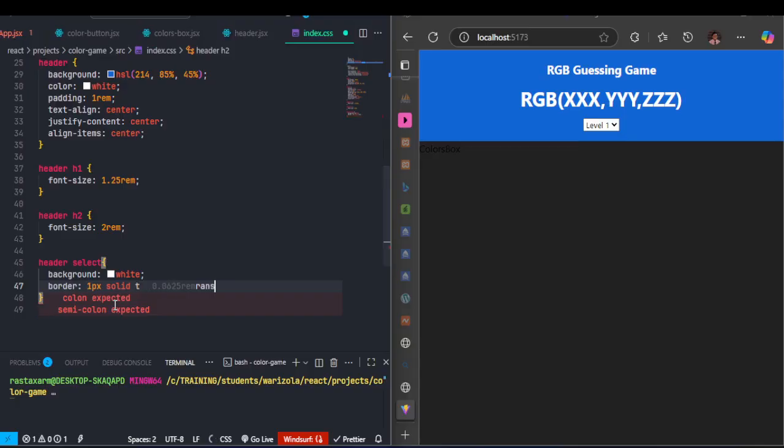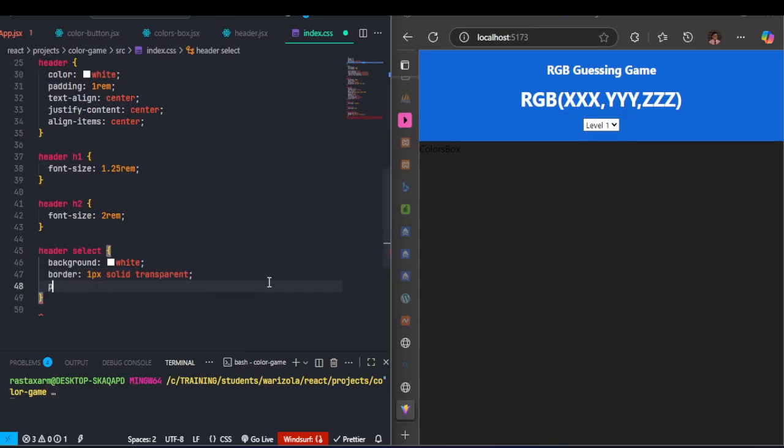The solid transparent like this, so I don't want to see any border around it, like that. Again, I need to apply some padding. So top and bottom 0.75 rem, and left and right 0.625 rem, which is 10 pixels. Like that. It's just going to add.